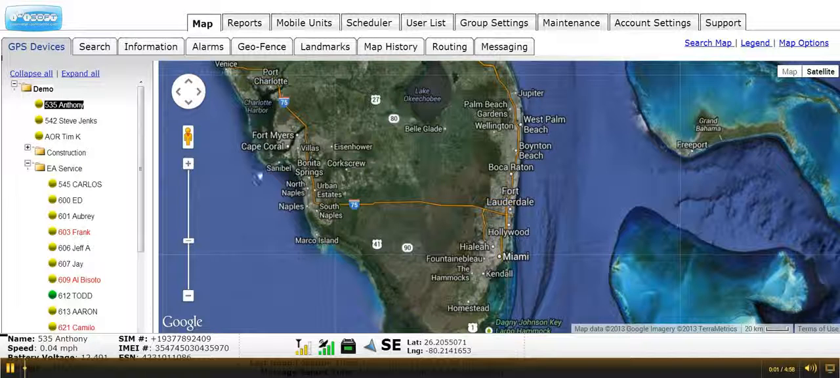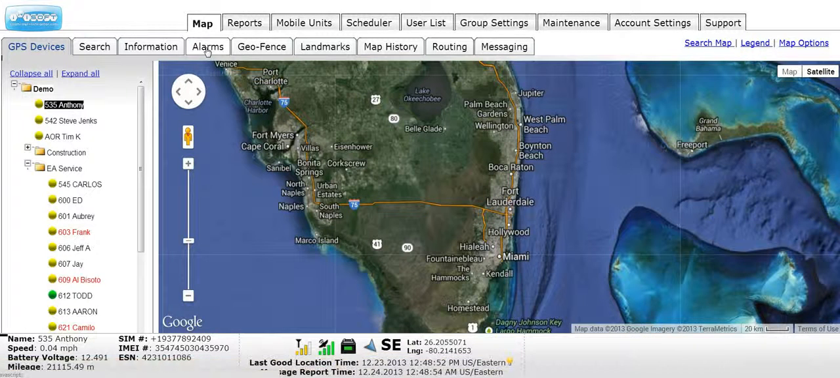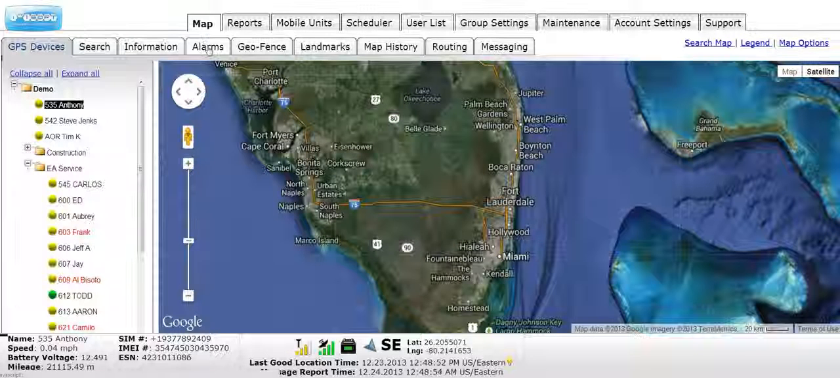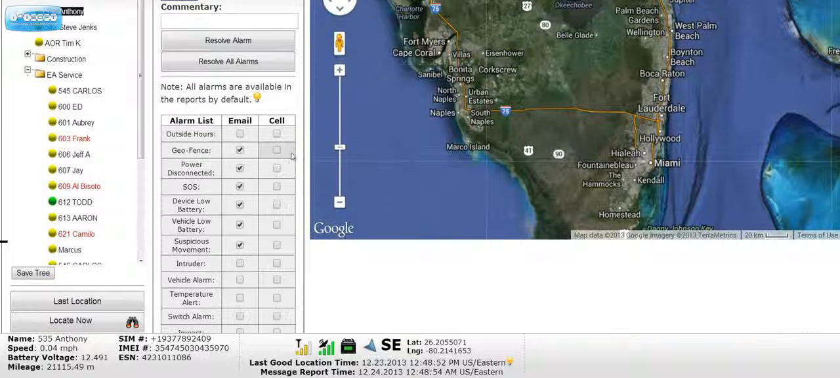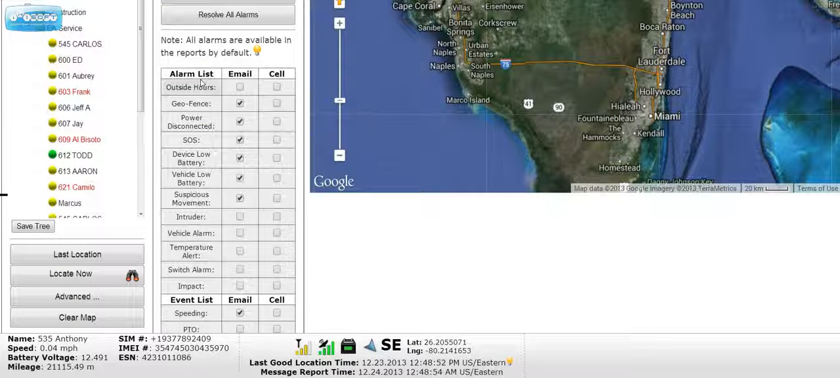Today we're going to cover alarms and setting alarms, and what type of alarms are available to be monitored as you monitor your fleet. So what you want to do is come in and left click on the alarms tab. We're going to cover this section in a moment, but let's just talk about the list of particular alarms that are available. Again, they can be notified to you by email or text message or both.